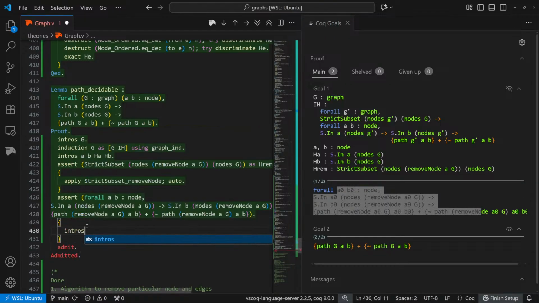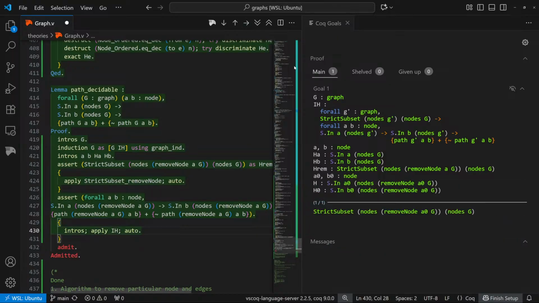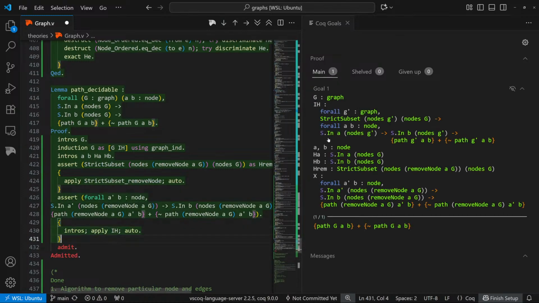And here we do intro, apply IH. Oops. I need this to be a different A than the one that I'm removing. Yep.